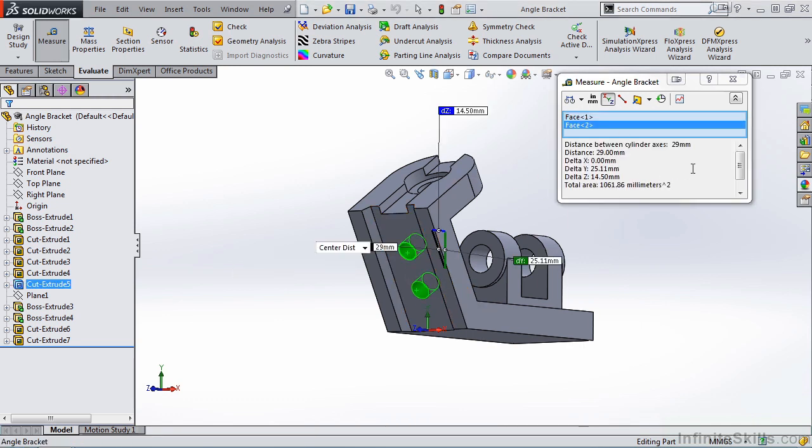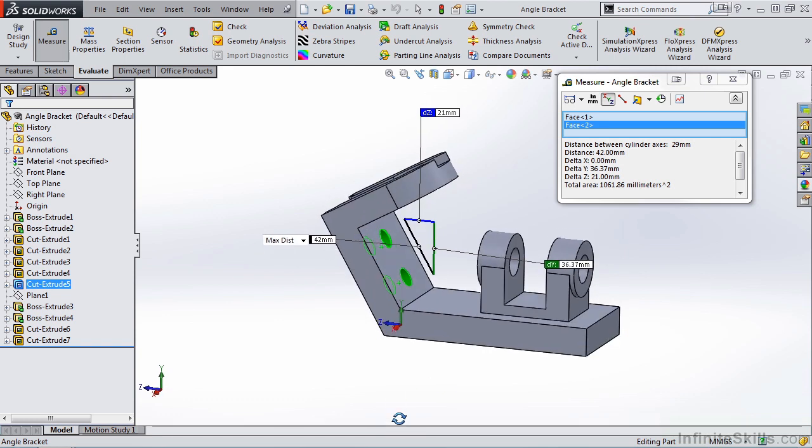I am going to select center to center and then select the two features. And the center to center distance is 29 millimeters. Now, I can change to minimum distance by selecting the drop-down list, or I can select the flag on the screen or make the change in the drop-down flag. So in closing, you see this Measure tool is very versatile, and it's used on a regular basis by all SOLIDWORKS users.